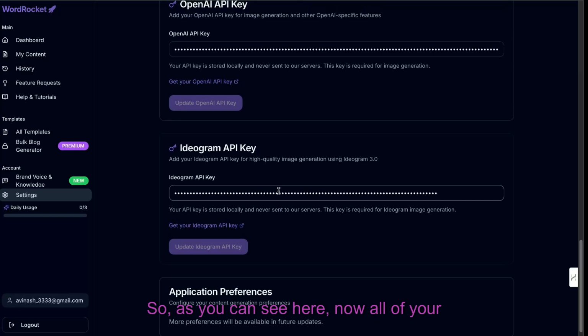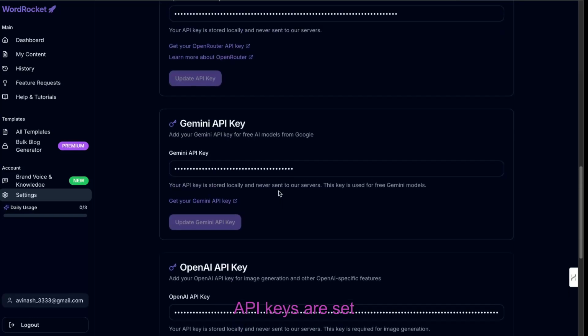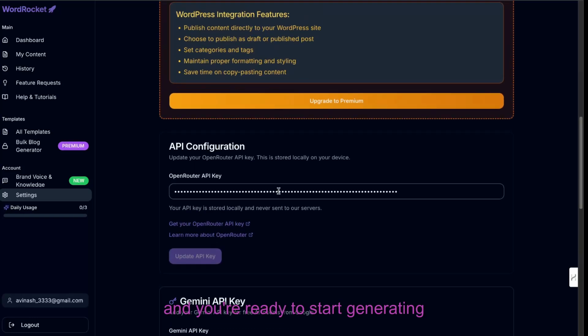So as you can see here, now all of your API keys are set and you're ready to start generating content.